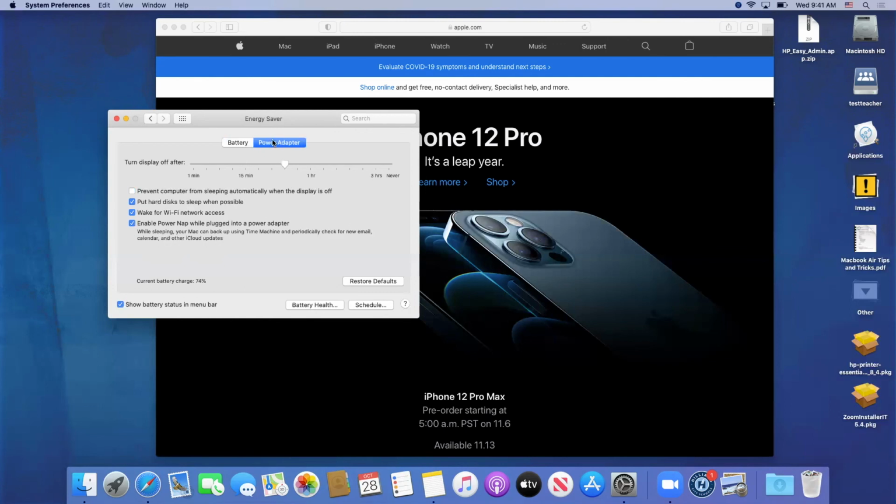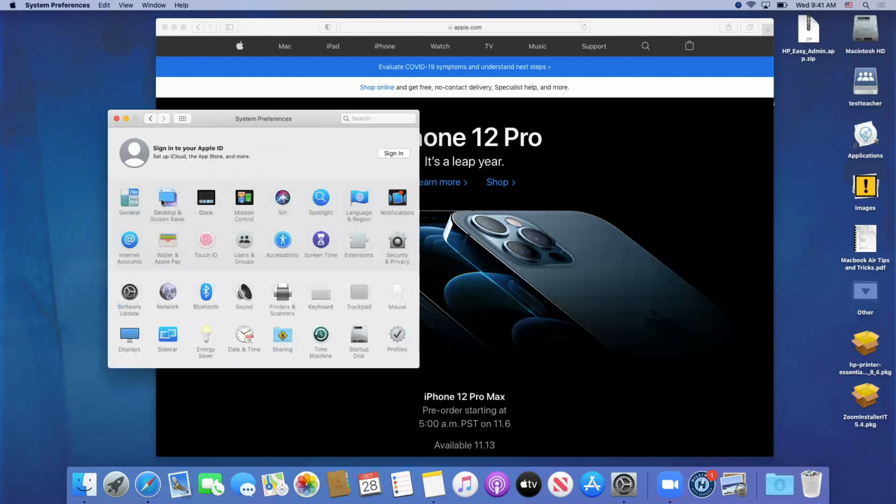Power nap, me too. Power nap is still available as a feature while it is plugged into power, and so that is okay for the computer to check for new notifications while it's plugged in. And then the final one that we're going to talk about is the screensaver.